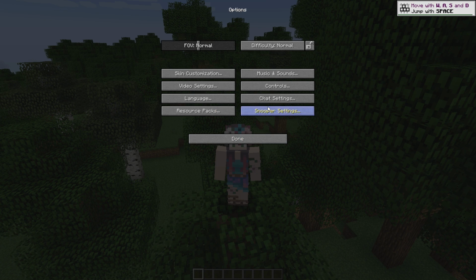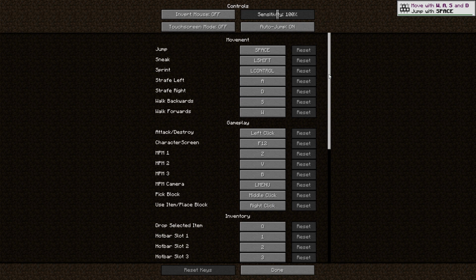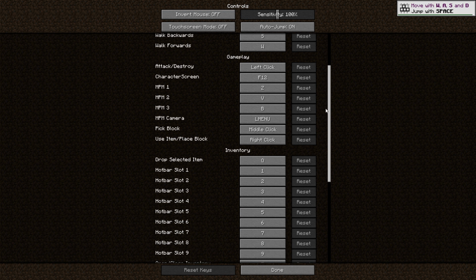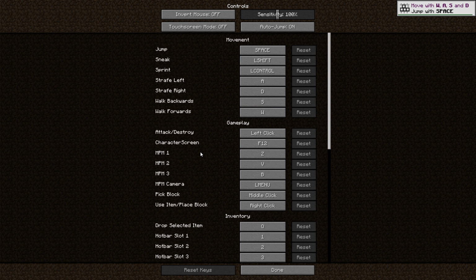Escape, Options, Controls, and you're going to scroll and look until you see something red. It's a little bit hard to find where it is in the menu. It is under the Gameplay tag under Character Screen. Mine is already set to F12. By default, it is set to F12. However, if you have another mod that's conflicting, you'll see that it turns red like that. Then you can easily scroll through to see which one is conflicting with it and just change it.